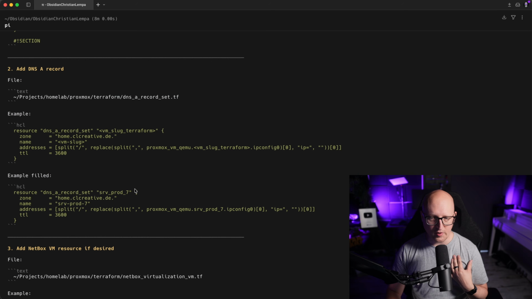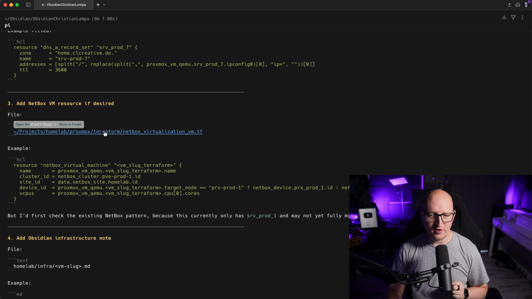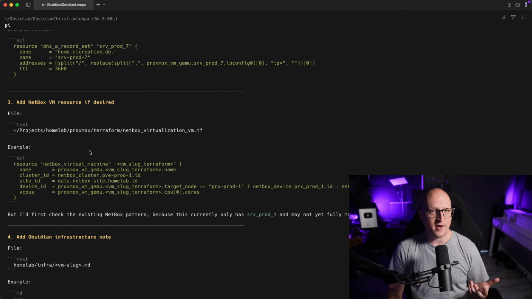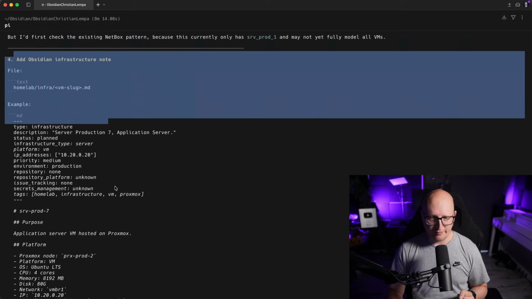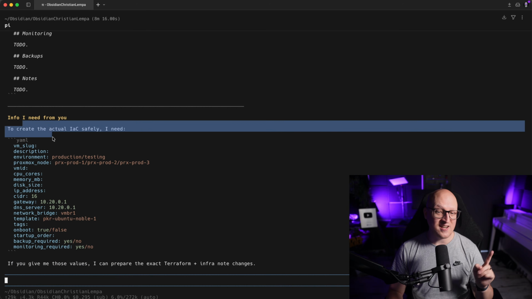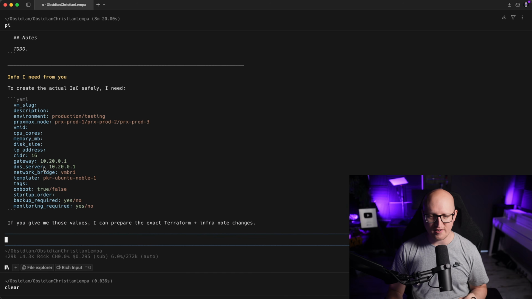A DNS record, so it knows to automatically create a DNS record and how to create this. And Netbox resource if needed. Yeah, because I'm managing some of my IPAM documentation and machine documents in Netbox. Add Obsidian infrastructure nodes, information I need from you. So I need to tell it the VM slug, the description, environment, and so on.